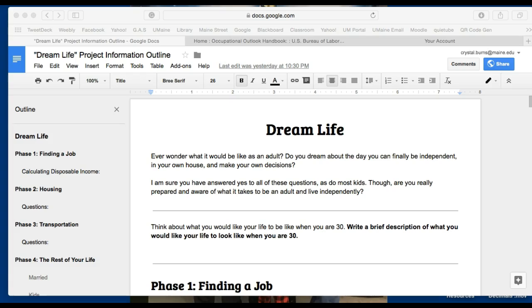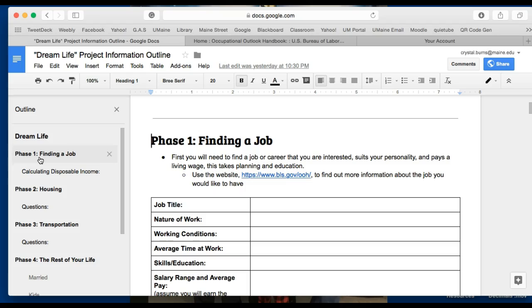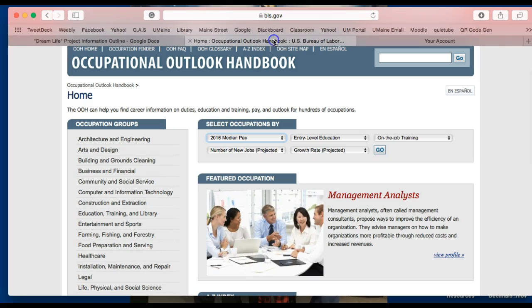Now, if you go to your Google Classroom, you will be brought to your Dream Life outline, and you're just going to click in the outline part. You're just going to click on Finding a Job, and it's going to bring you to where we need to go. And here's the website that we're going to use to get to the Occupational Outlook Handbook to help us find a job. That way we can do the rest of our project. So if you click the link, it will take you here.